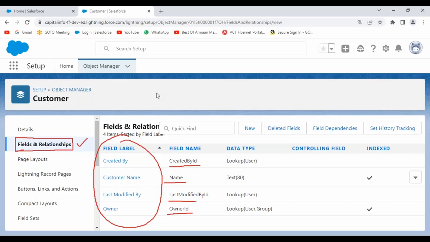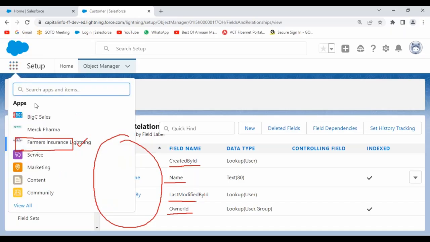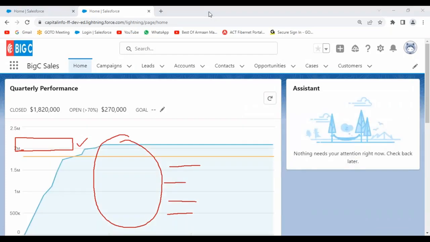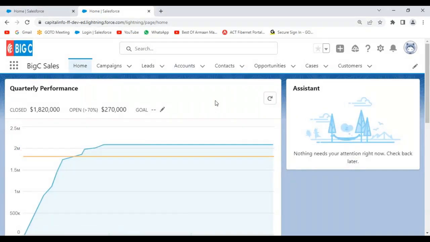Now I would like to check whether Salesforce has given the tab or not. How can we check the tabs? Go to the app launcher, select any of the applications we have. I'm selecting the Big C sales application here. Now tell me, do we have this tab on the tab bar? Yes, the customers tab is available.